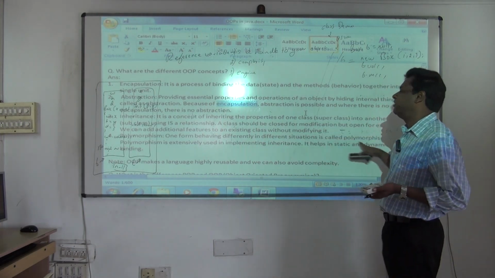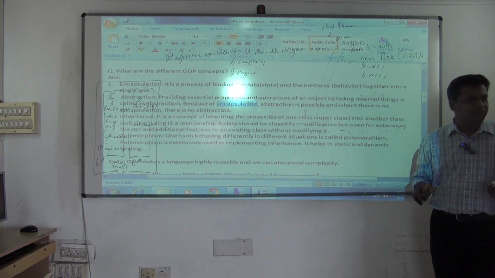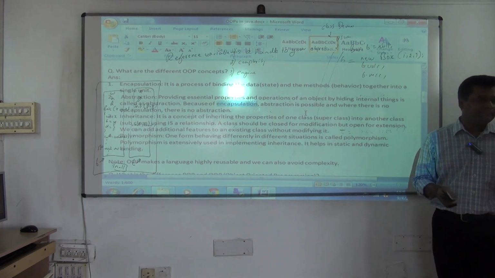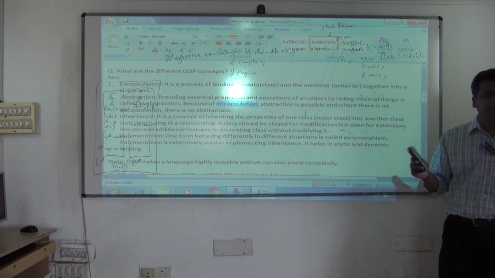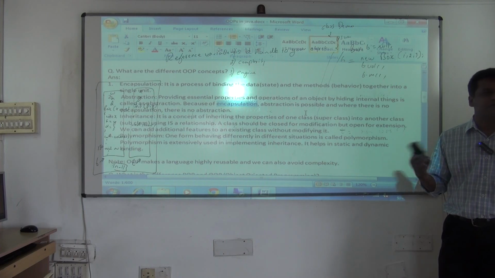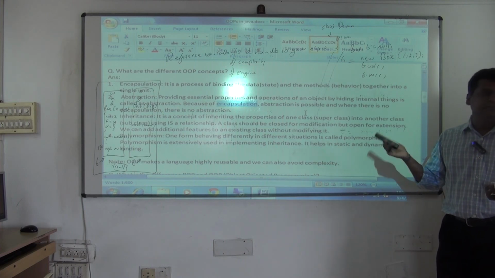Polymorphism. One form behaving differently in different situations is called polymorphism. You'll be seeing this also. But these points are very essential. That's why I asked you to write it down. You might not understand for the time being, but every time we go deeper and deeper into this subject, these points become more and more clear.